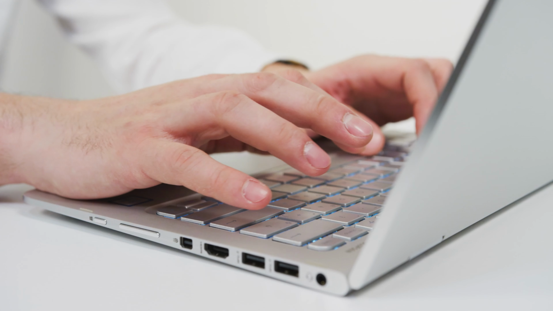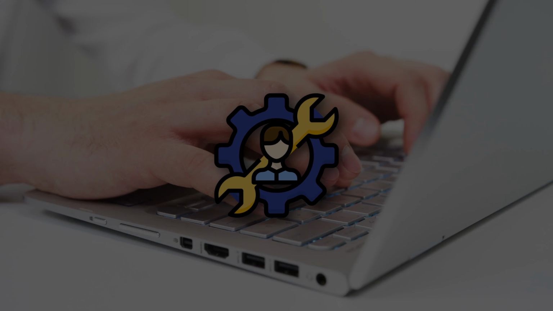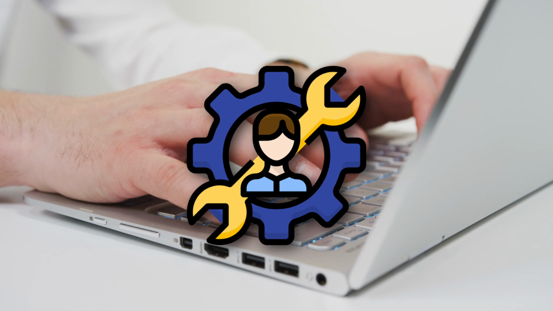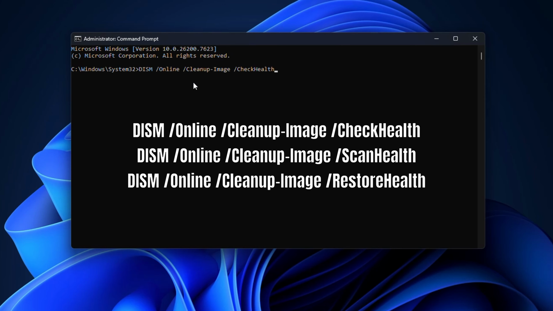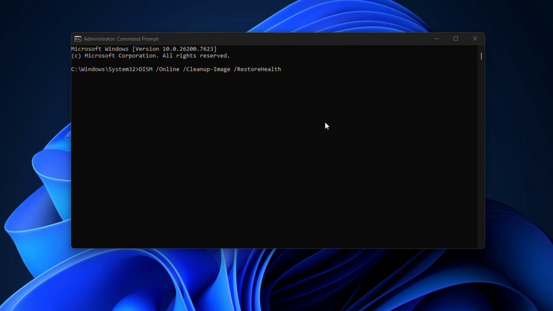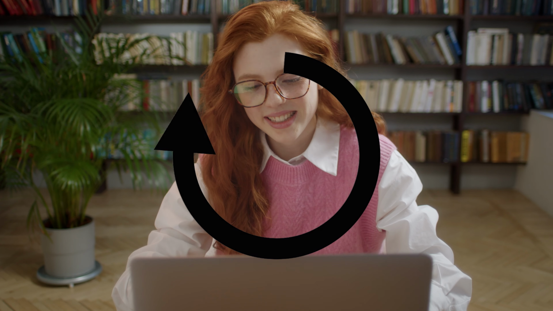After the SFC scan is complete, run the DISM scan. This fixes deeper Windows component corruption that diagnostics depend on. Open Command Prompt as an administrator. Run these commands one at a time. Wait for each command to complete, and once done, restart your PC.